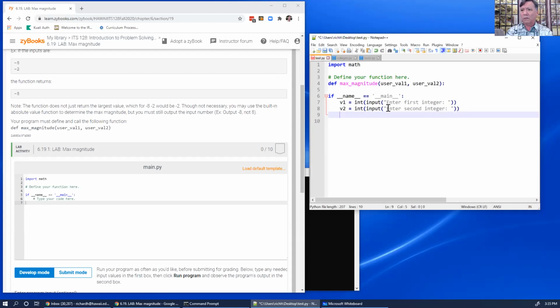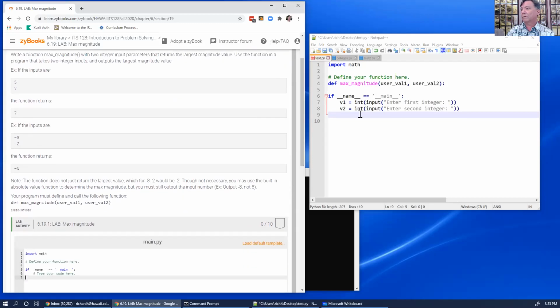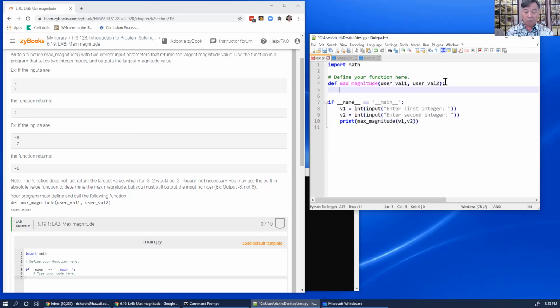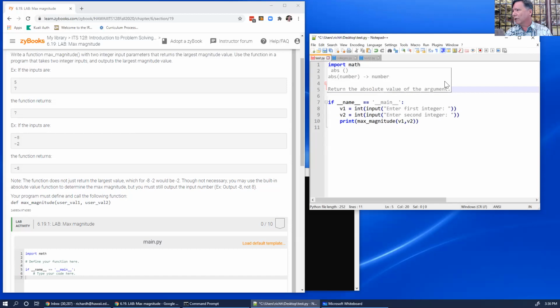Am I supposed to print something? Print max magnitude of V1, V2. All right, so that's going to print it. And how do I figure out what it is? Well, it's probably return maximum of absolute value. Is that a function? Yeah, I bet it is. Okay, absolute value of what? This.